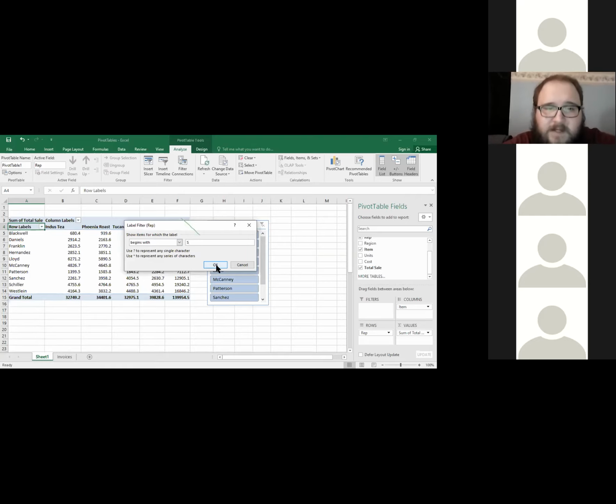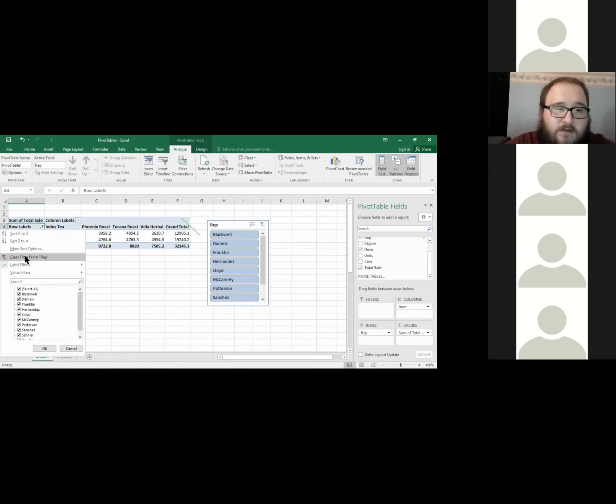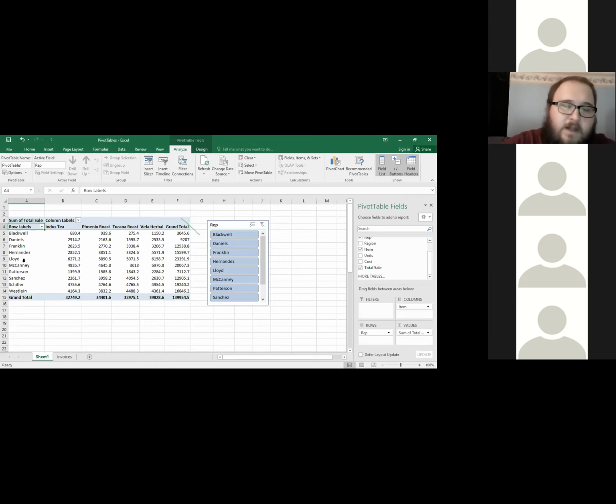So I'm going to do begins with S, press OK, and now it's going to give me just those folks whose names begin with S. And just like in the slicer, how we have our clear filter button right here, I can click on this and then do clear filter from rep, and once again we get the information again. So it's essentially just a faster way of working with basic filtering choices.